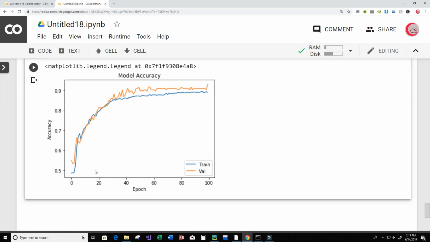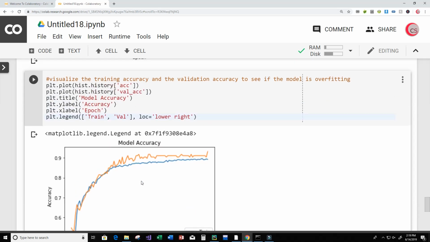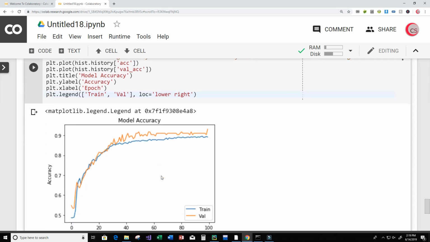And so down here now we can see that the accuracy curves basically match for both the training set and the validation set. So that's pretty good. So it looks like our model's not overfitting.